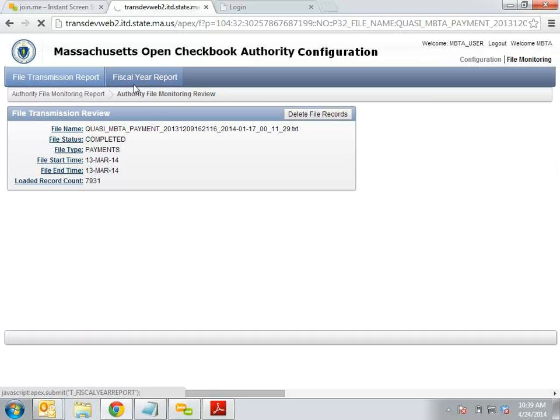So that's what the fiscal year report does: instead of deleting directly by file, your authority can delete by fiscal year. The features work the exact same, but that's how that feature would work.